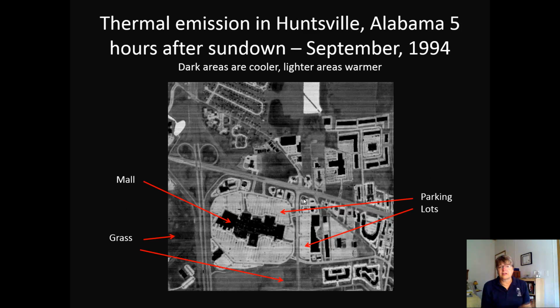So what you're going to see in this next slide is Huntsville, Alabama, 5 hours after sundown. And the dark areas are going to be cooler. The light areas are warmer, where the Earth is re-emitting the heat. So this asphalt parking lot is going to be really hot there. And the grassy areas are cooler. So this mall is cooler than what you see here. These are tops of buildings. Those are going to be cooler because they probably did not absorb as much heat as the black tops do.